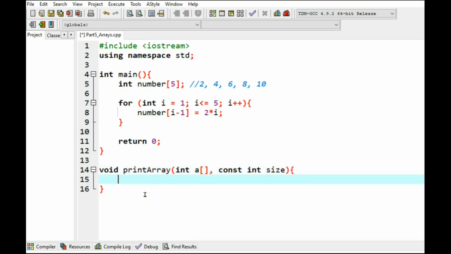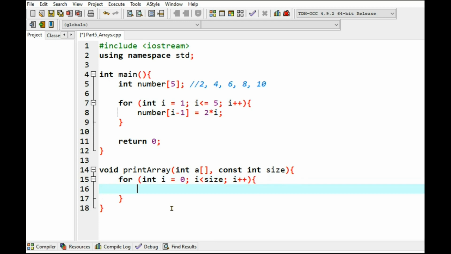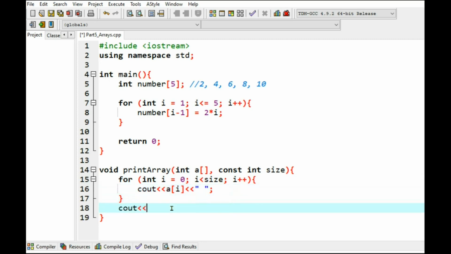So to print an array, I have to iterate from first to the last item. And to do that, again, I'll be using a for loop. This time I can start from 0, i less than size, i plus plus and just print each item. Give some space and after printing the array, add a new line.